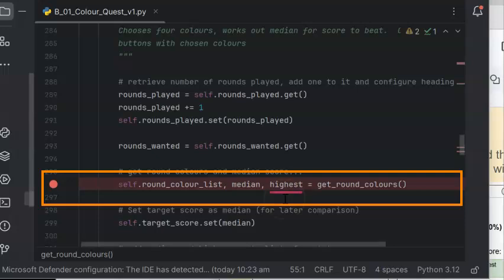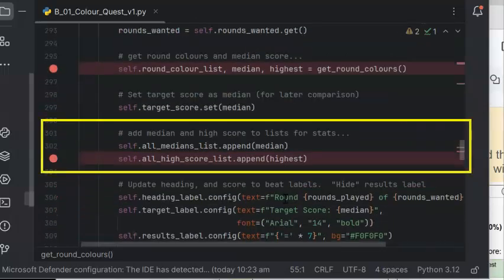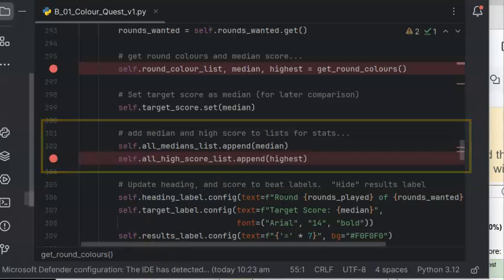When we invoke our Get Round Colors function, we're now getting 3 things: the round color list, the median, and the high score, which will be stored in the round color list variable, the median variable, and the highest variable. Once we know what our highest score is, we can of course append it to our high score list.